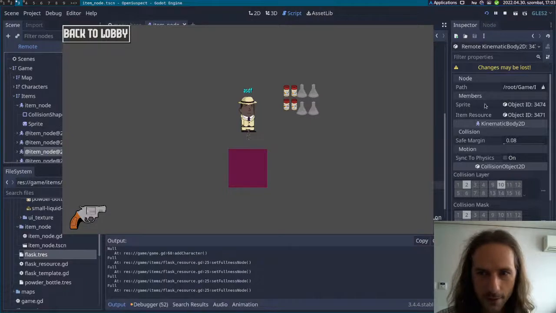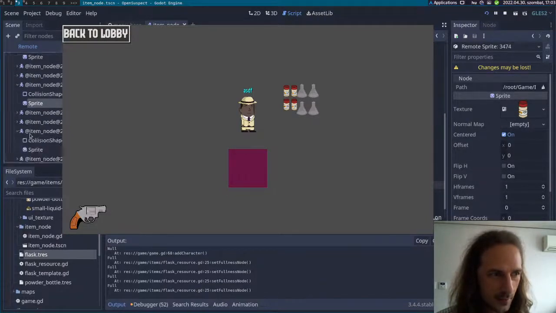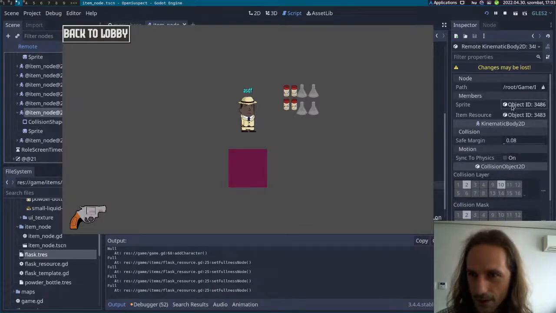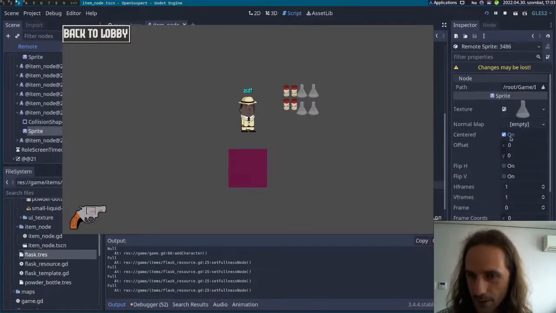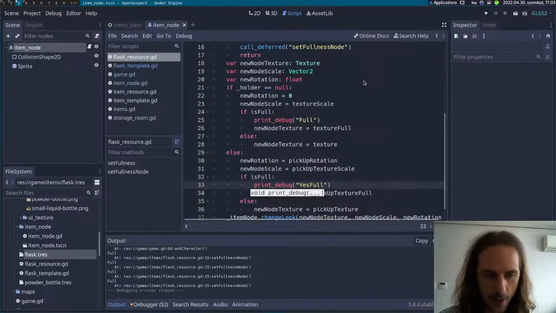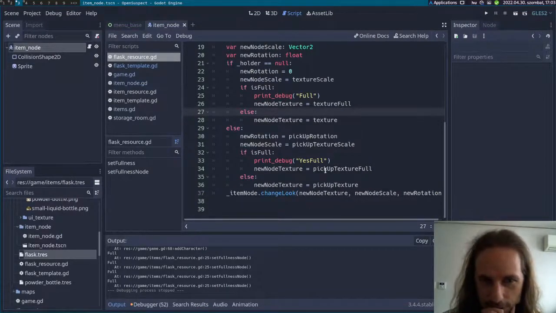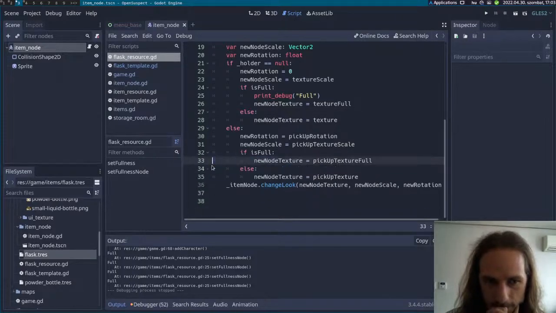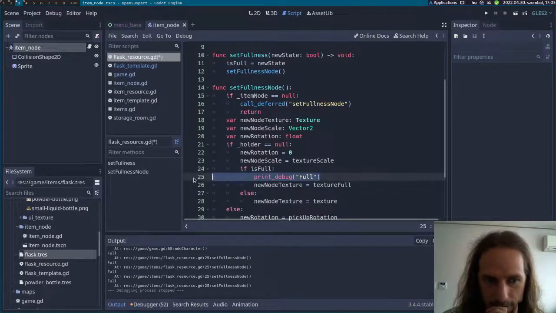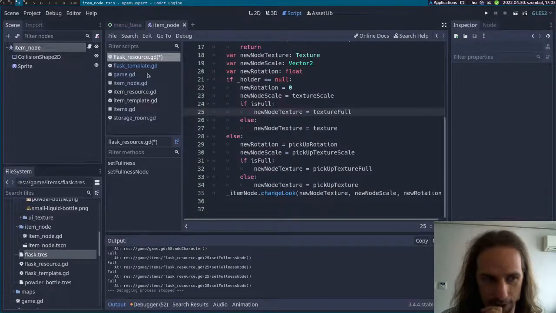Item node. Sprite. Where is another item? Okay, maybe this one. Yeah, the texture has not been reset. Or rather, the texture has not been changed. Why doesn't the texture change? Is there any reason for not changing this texture?